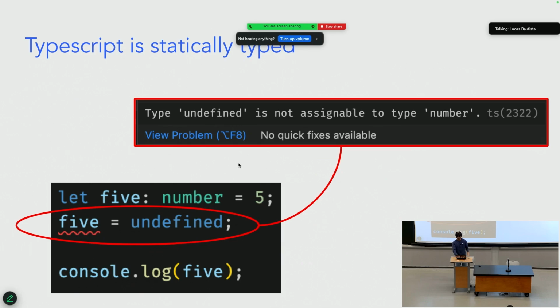And so, as I mentioned earlier, if we define our variable to be of type number in TypeScript, and then end up reassigning it later to be of type undefined, we're going to get a red squiggly line telling us that undefined is not assignable to type number. And we cannot run the code, so we have to fix this before we actually run our JavaScript.